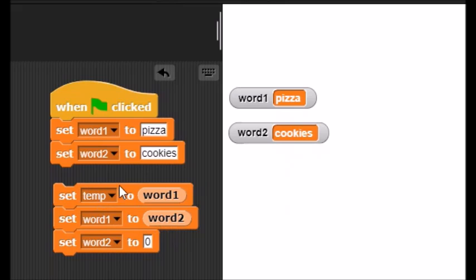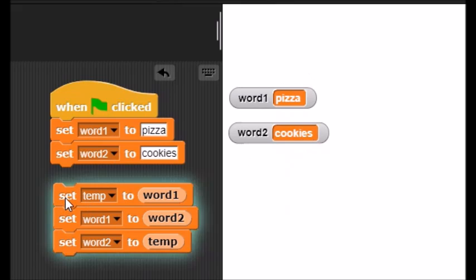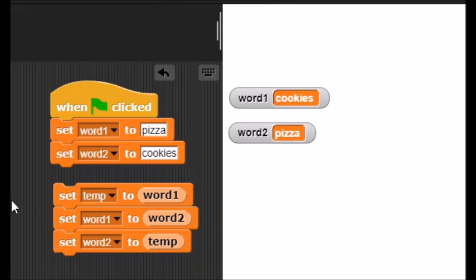And now since I've saved word1, now this is a little bit tricky, so I hope you can think about what's going on. Now that I've saved the contents of word1, all I have to do is put the temporary variable, which is the contents that I saved, into word2. I hope I'm explaining this well enough. All right, I'm going to run this, and yeah, I think you'll see that pizza and cookies will switch place. They did. I hope that totally makes sense to you.